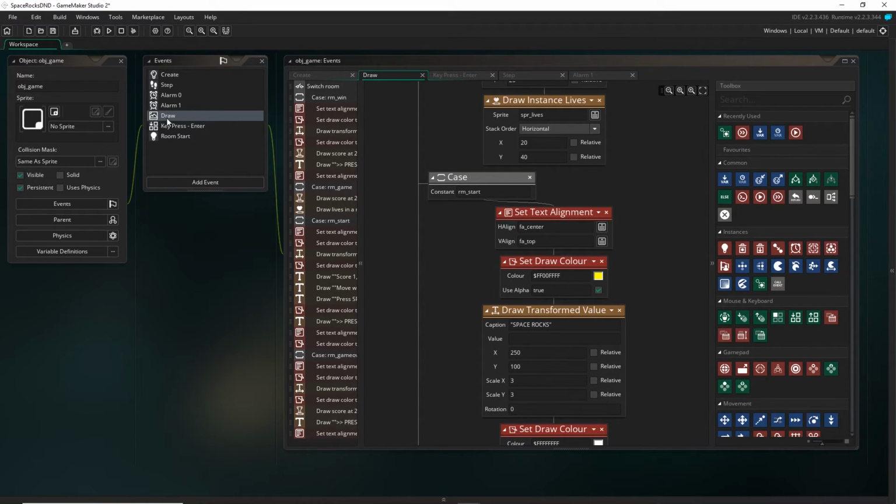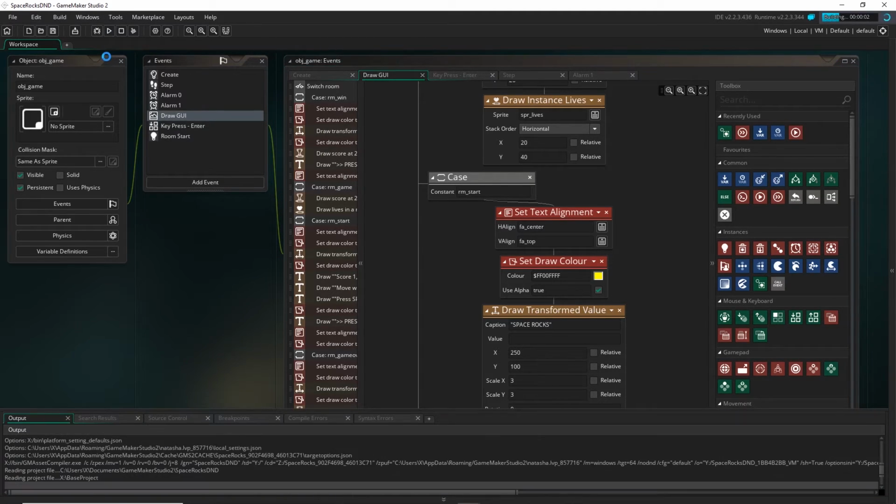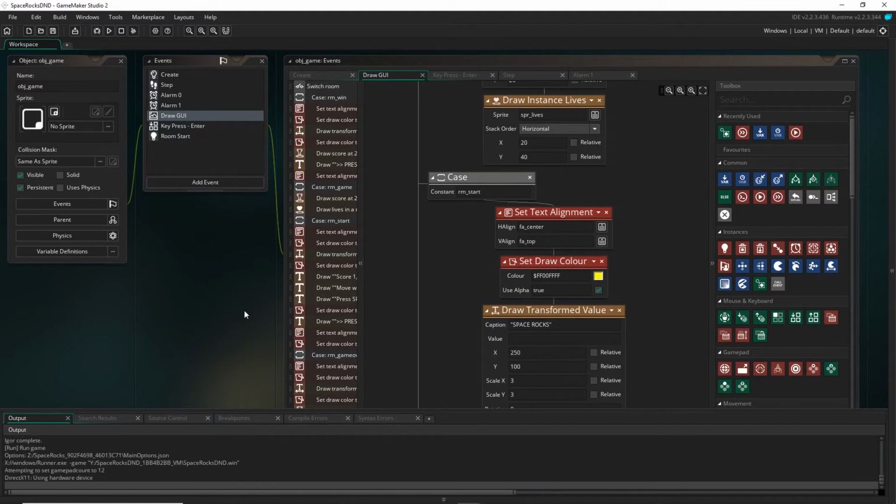So instead of using the draw event, there's something called the draw GUI. So we can right click, change event to the draw GUI. And that's exactly what that will do. So the draw GUI is kind of like a separate layer that gets drawn on top of the game, and it isn't relative to the game room. It's relative to the display. So this will kind of work. Let's run the game and have a look.